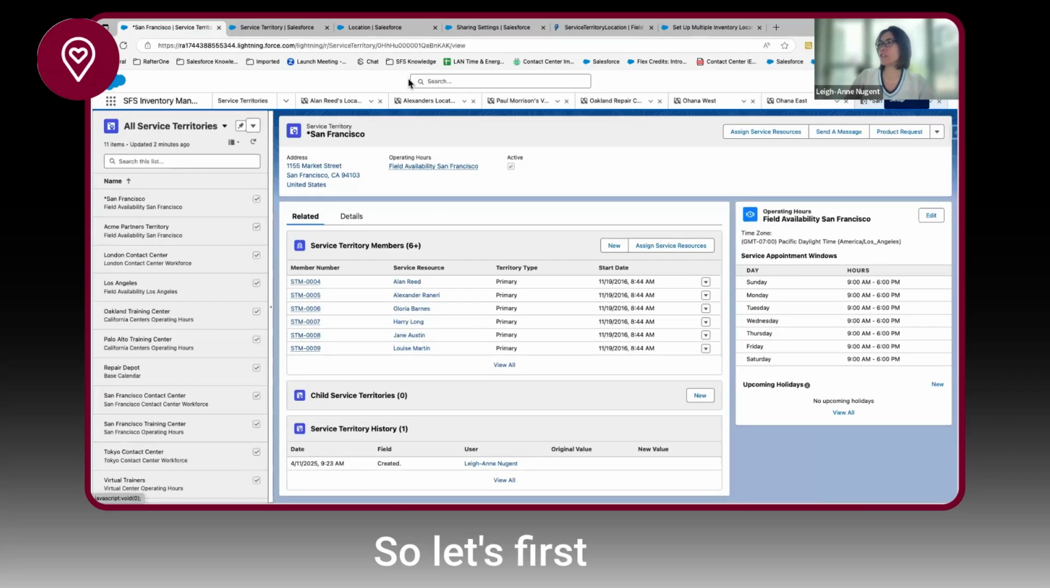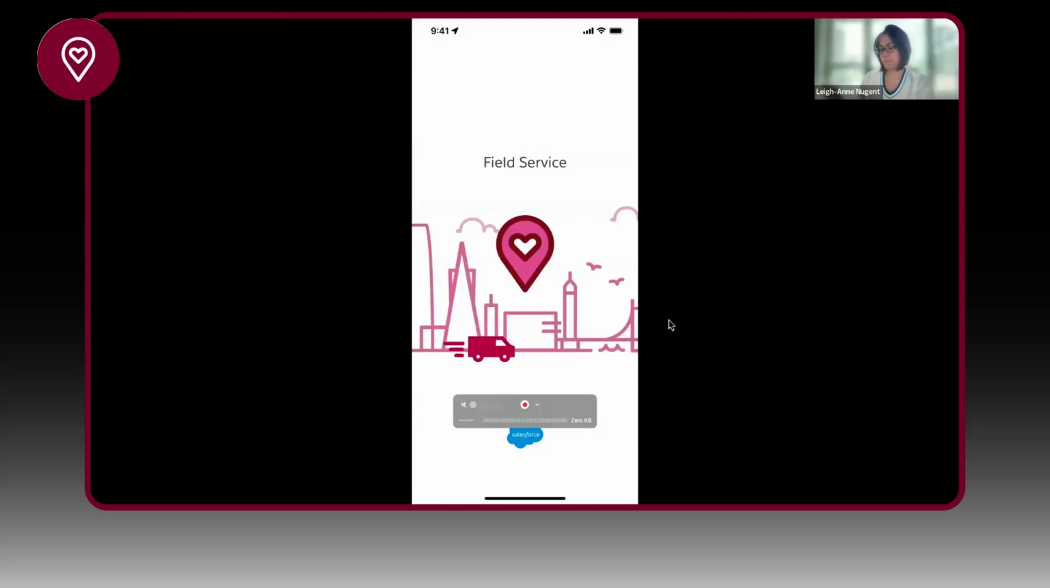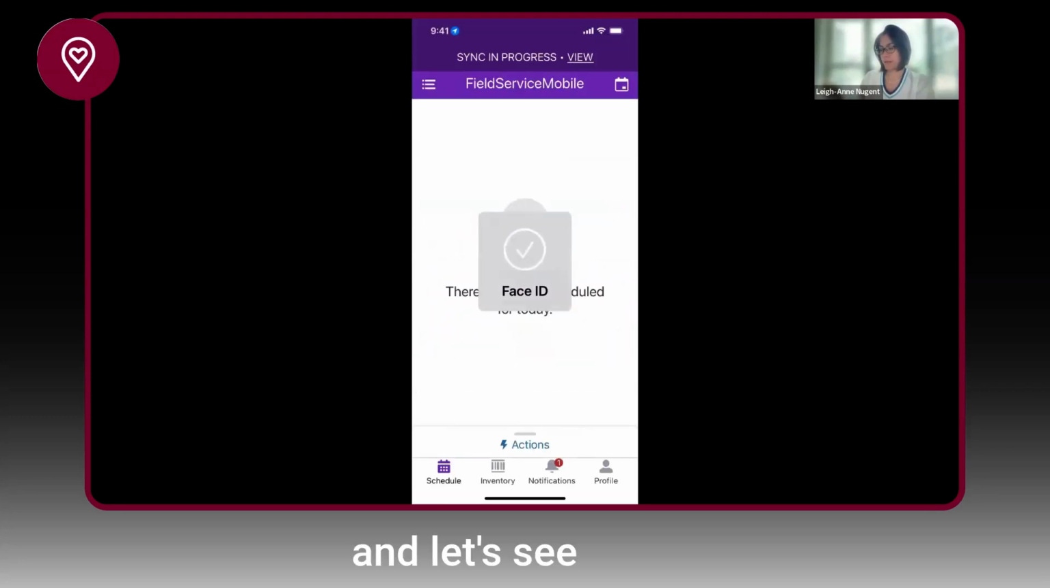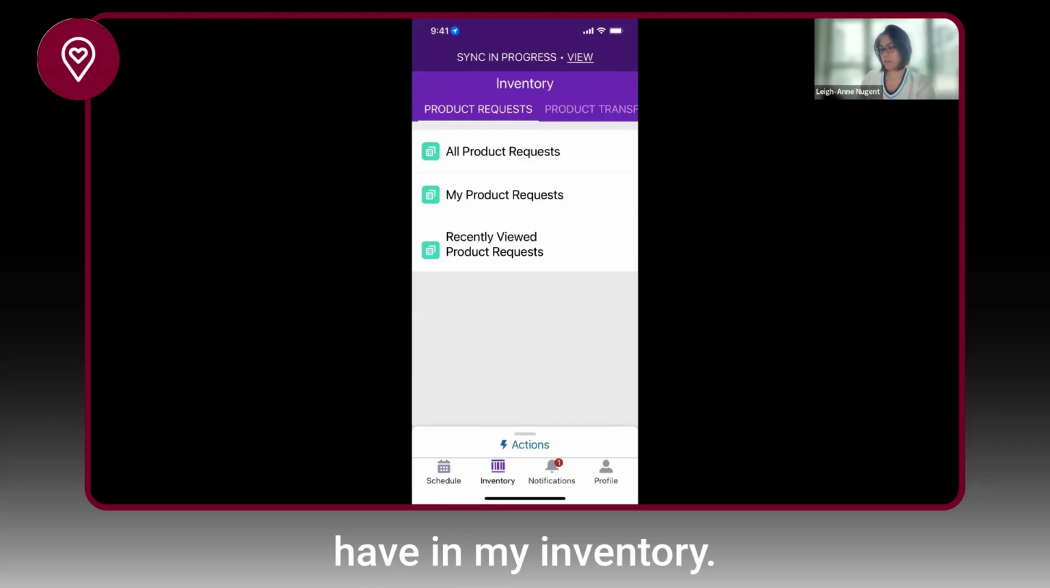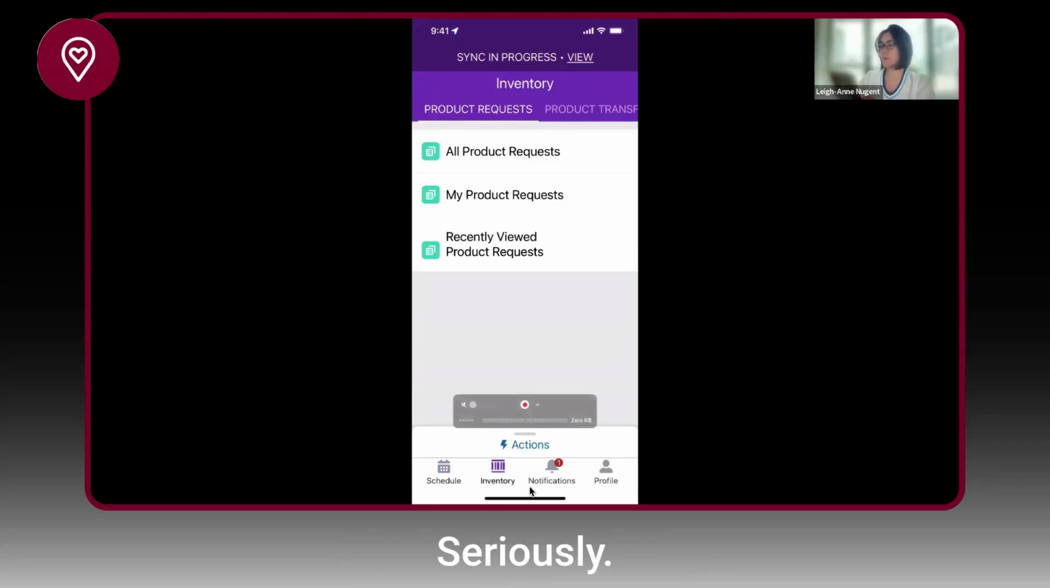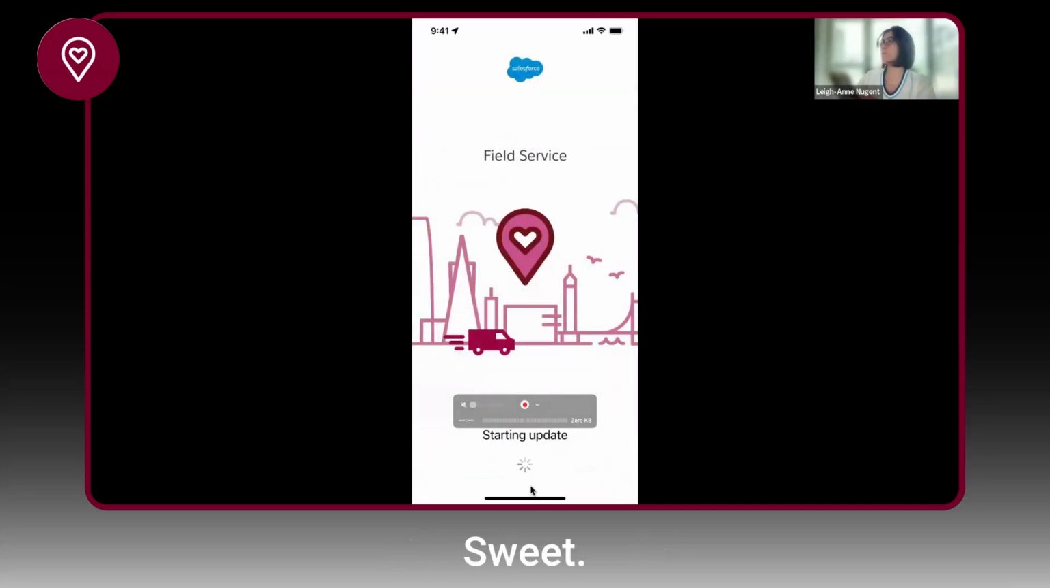So let's first do a couple of things. Am I logged into my app? Let's just see, because I want to see what life is like. Sorry, when I pick up my phone, I get squirreled with whatever's on there. Okay, it's Field Service. Let's see what I have in my inventory. I don't have anything. Wait, who am I? Oh, apply now. Sweet. I think I'm Gloria Barnes in here.